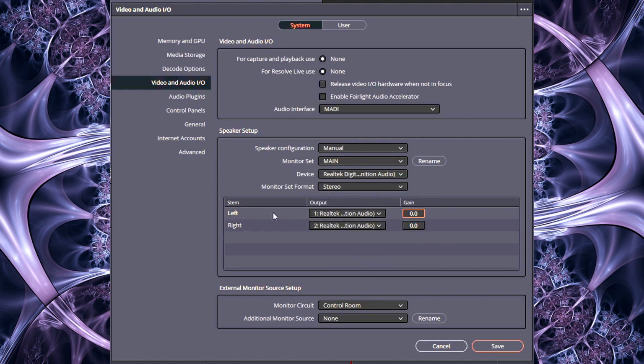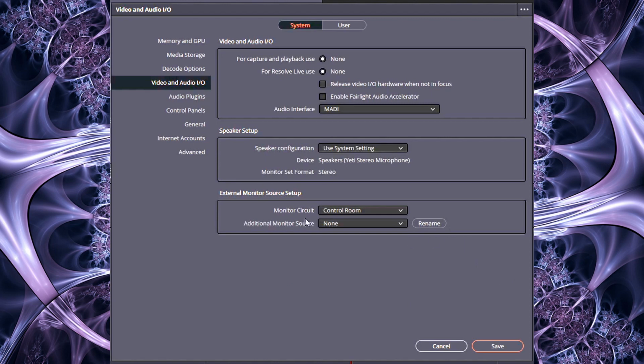Here you can select left and right and which output device you want the left and right to be and whether you want the gain to be any extra or less. Now, I don't have any external speakers, so I'll leave it on use system settings.